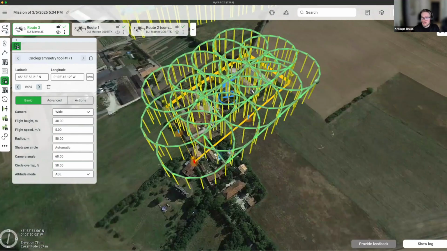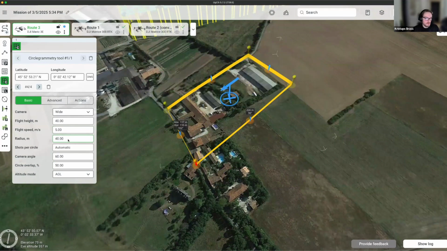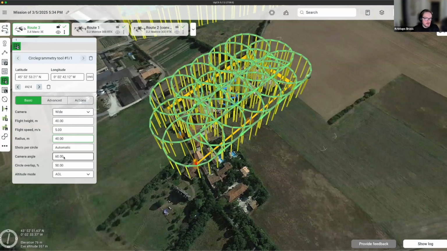And you can actually change it quite a lot. You can customize it. So this means you can change the flight speed. You can change the radius of the circles. For example, let's maybe set it to 40 meters. So you can tune it the way you want.